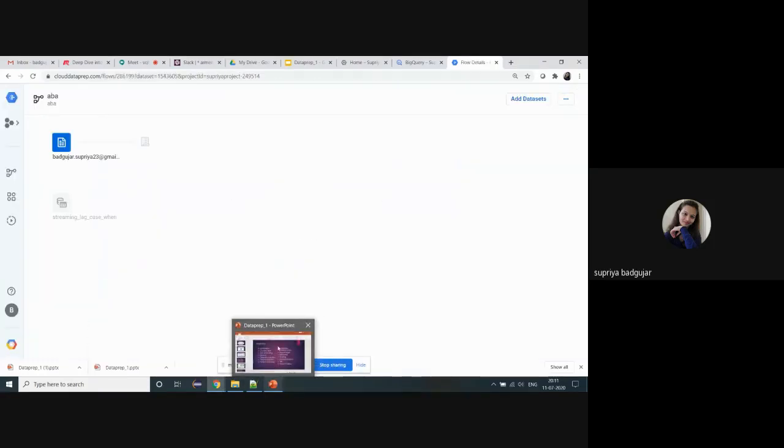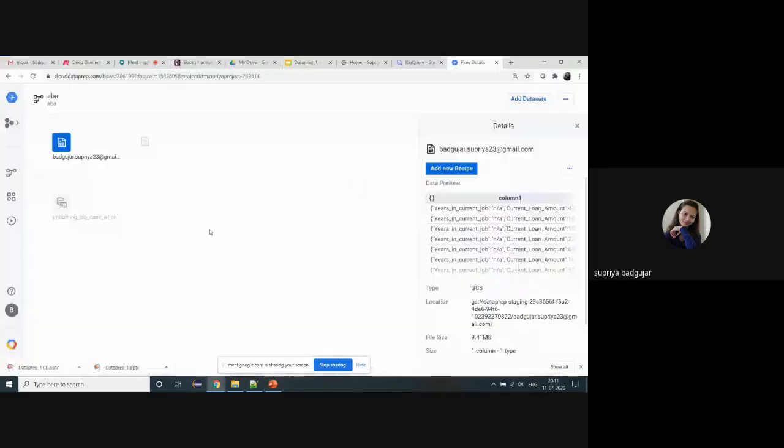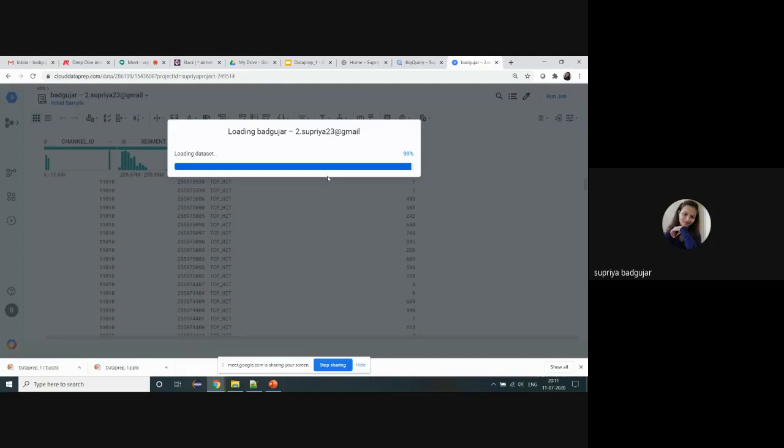So let's go back. So when I say standardization, let me show you. So I have added a new recipe. So what is recipe? It is nothing but a sequence of steps which I'm going to perform in order to transform this particular data and store the refined data. And now I'm going to edit this recipe. So when you click on edit, it just tries to load a sample of data. That is nothing but sampling.